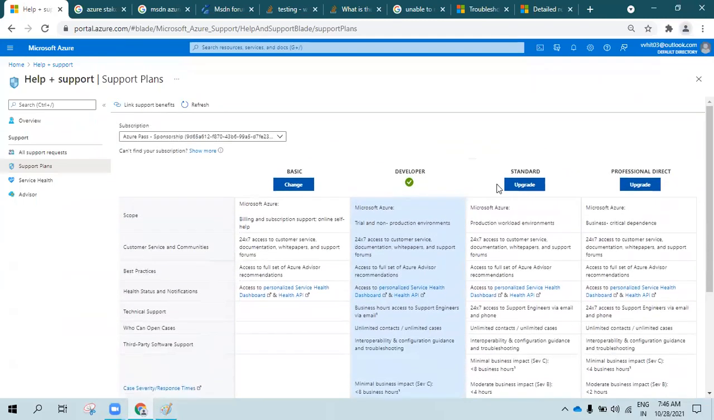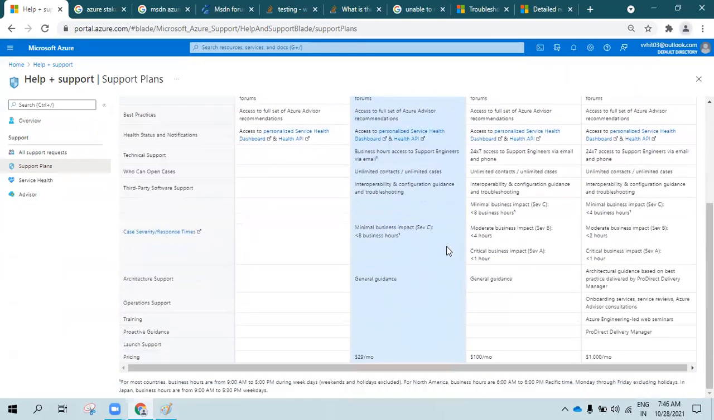We have developer, standard and professional direct. As I mentioned, premium you cannot see from here. You need to reach out to the Microsoft sales team. So for developer, if you want to get it, you need to pay $29 per month and you get unlimited support tickets. But for every case that you create with Microsoft, you get a response in less than 8 hours. This is not the resolution time. This is the initial response saying, hey, we are working on your request, we'll get back to you with a solution. They will start working on your support ticket within 8 hours.